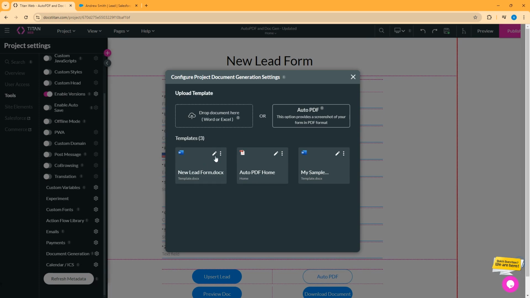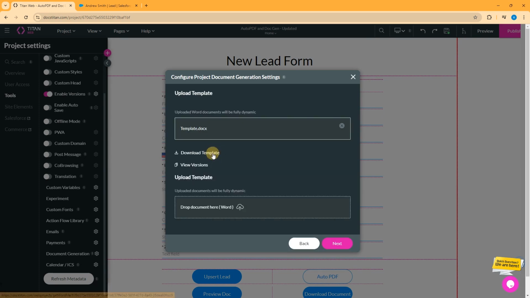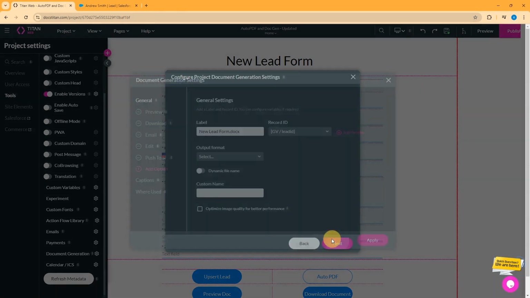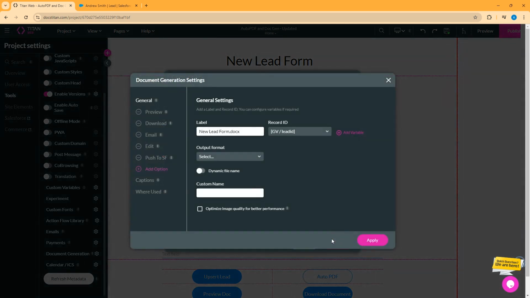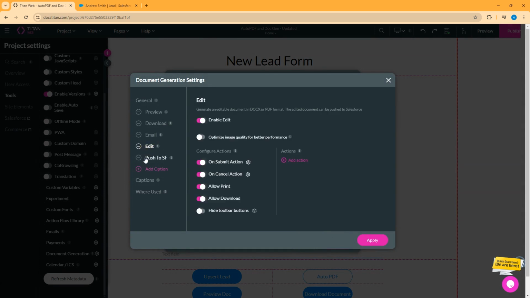I'll use the New Lead form. Click on Edit, click on Next, and here in the document generation settings, you will want to enable the edit option. Click on add option if it's not there already, select edit, and then in the edit settings window, be sure that edit is enabled. This will allow you to invoke the editing option from a Titan document generated from Titan Web.